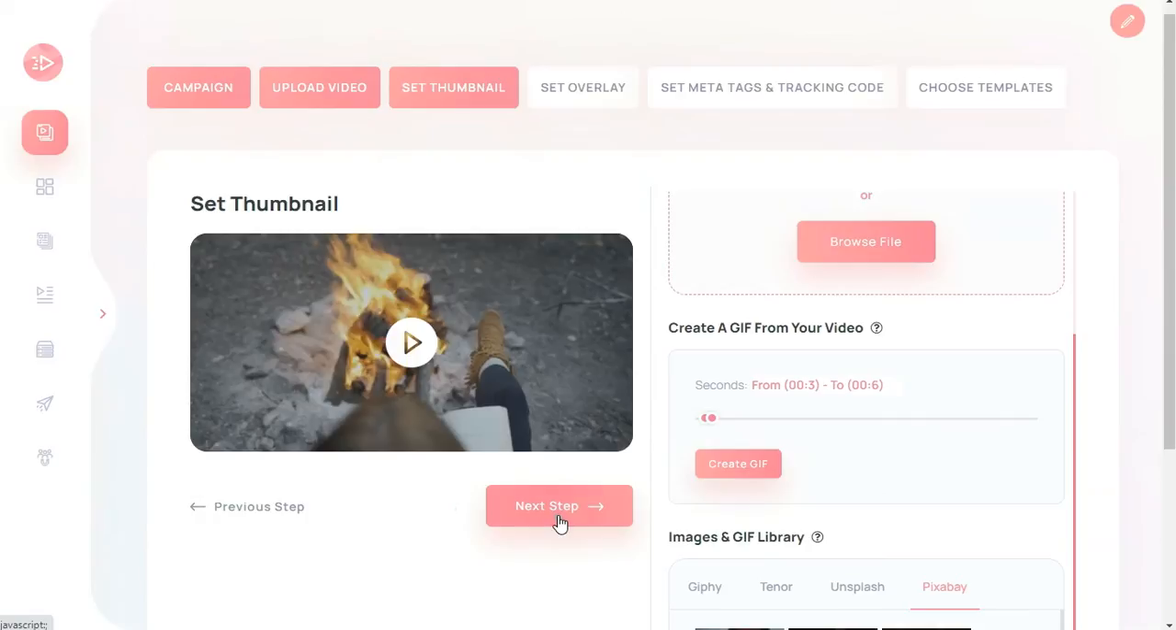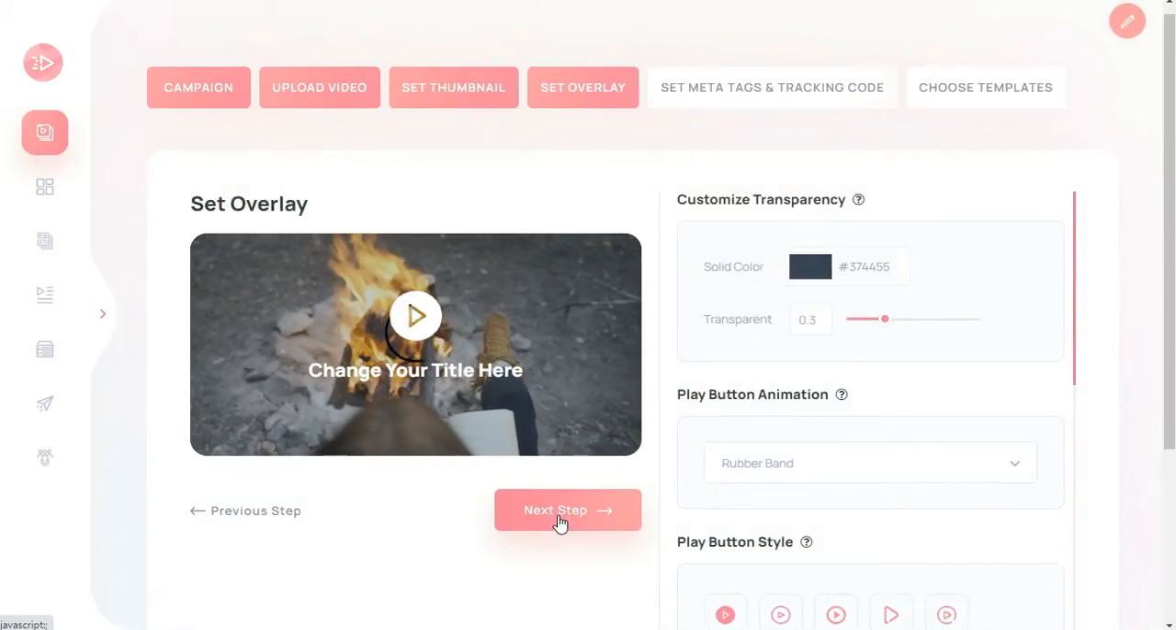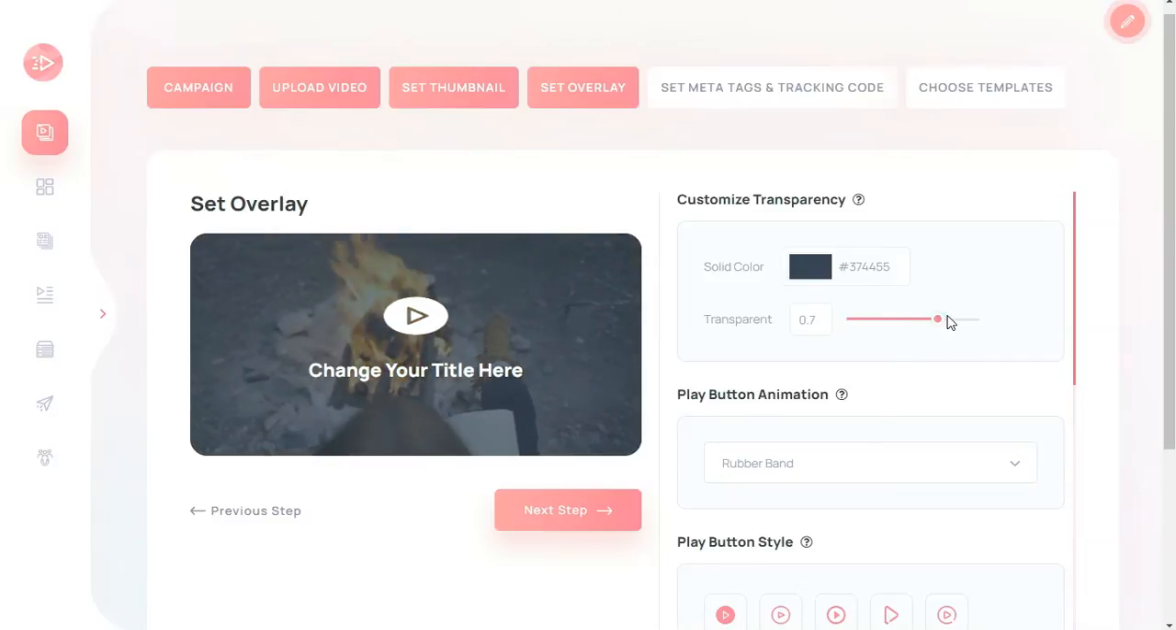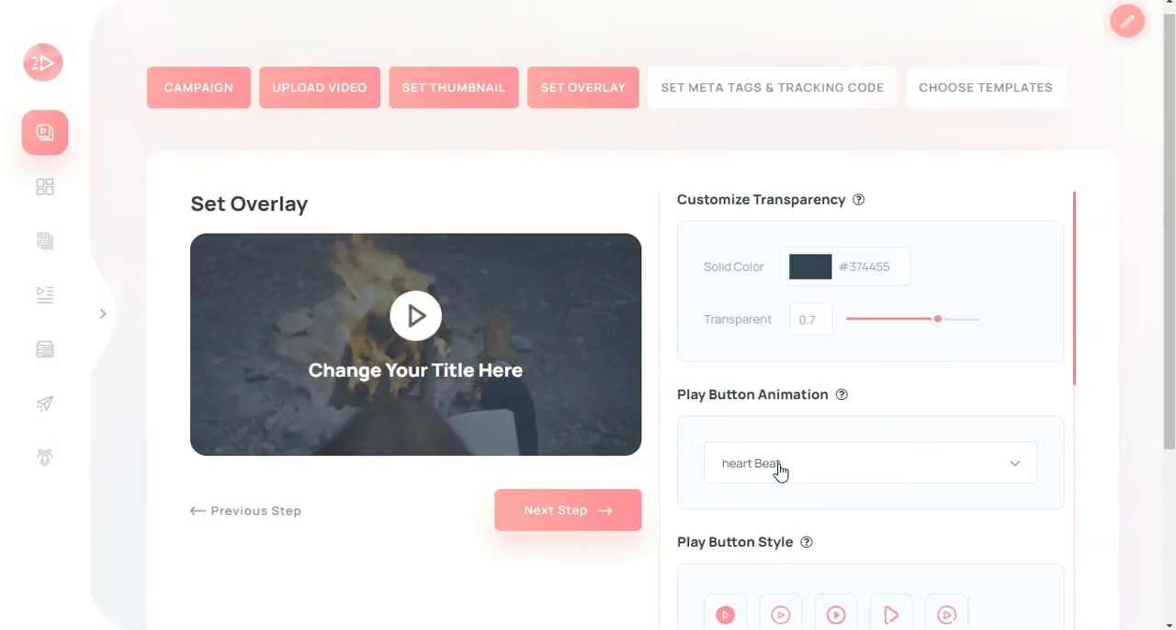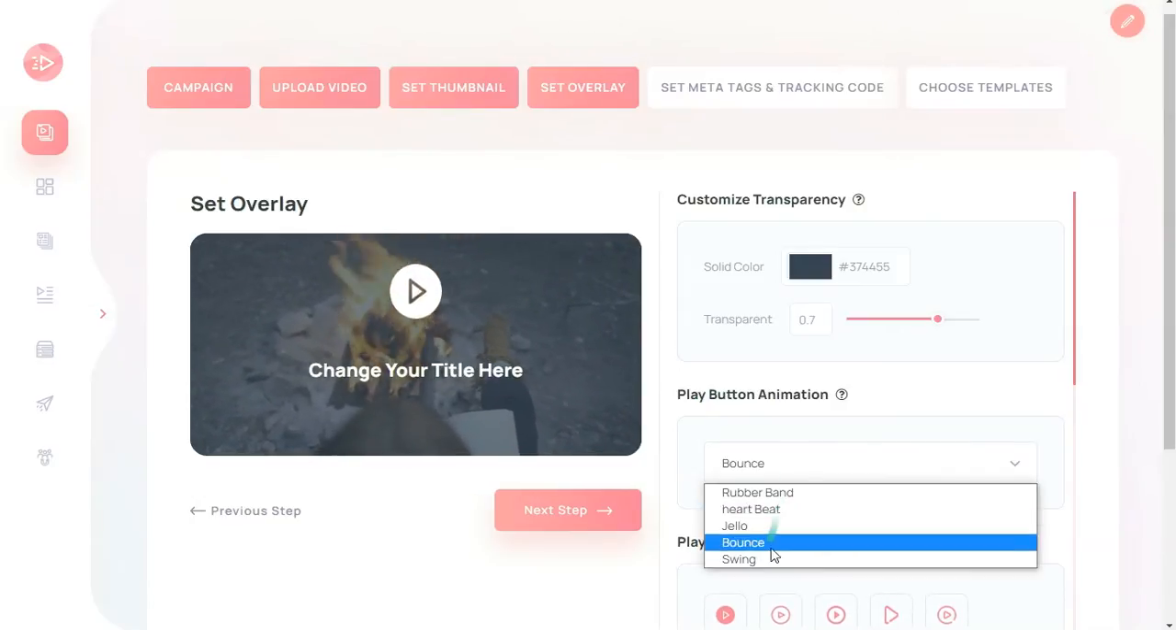All right, so then we go to our next step. Now we can customize the overlay. Now you see how this is dancing here, and here's the title, right? We can also adjust the transparency. So say we want it to be a little more obscured. Our play button right now is set to rubber band. We can set it to heartbeat, jello, bounce, and swing.